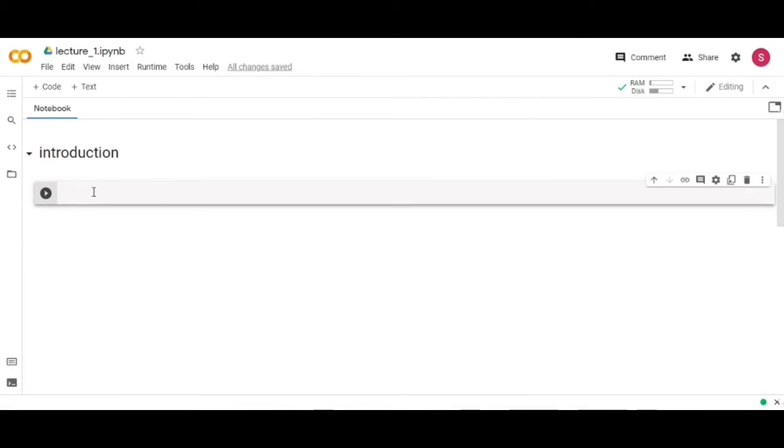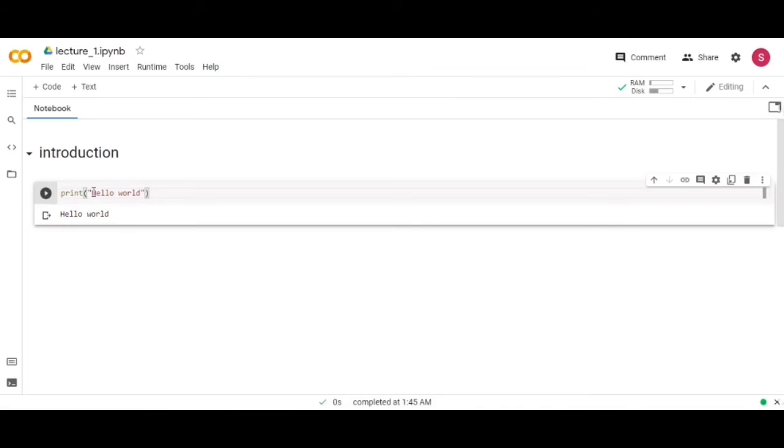I just write some code here, print, and this is Python code. I will talk about this Python code later. Just write it as I am writing here, and you see the output hello world. For every cell, there is an output.